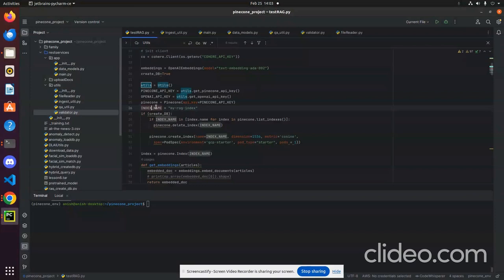The important stuff is we are using the Pinecone API key, and we are creating an instance of the Pinecone vector database. And we are creating a Pinecone index. I'm calling it my RAG index. And here I have a flag. If this flag is true, what I do is I delete the index and create the index again. So it's a fresh index without any data.